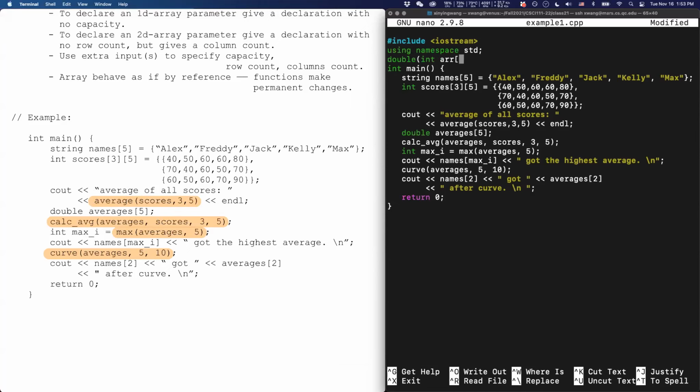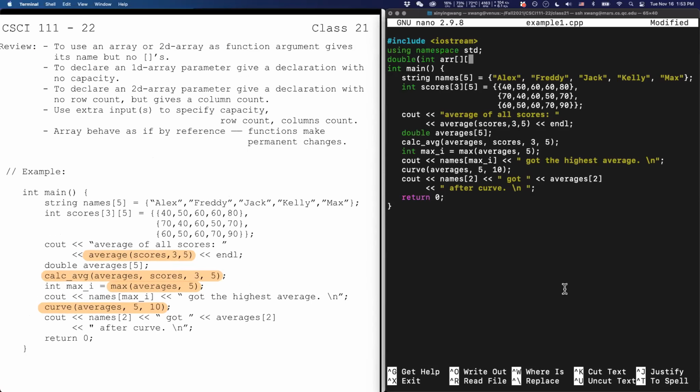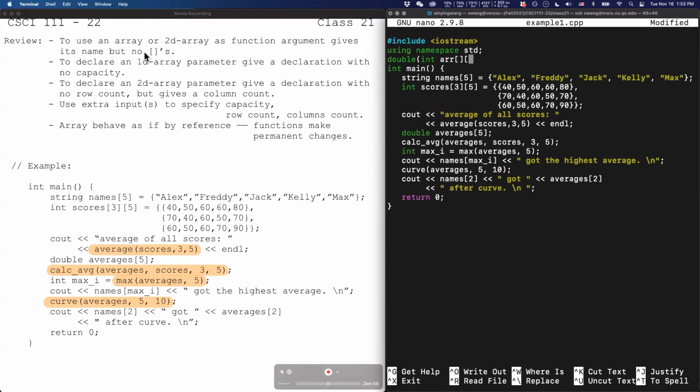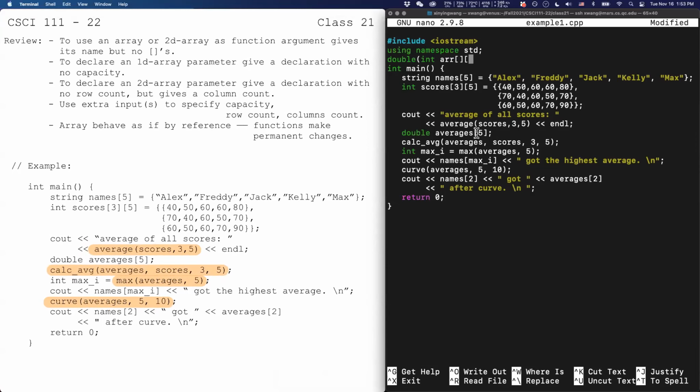Now you don't need to name it exactly as scores. You can name it whatever you want, so we can just name it array. Now to declare the parameter, if you look here, we leave the row count blank, but we need to provide the column count. So we have 5 here. And then we will have the second parameter, right? That will be the row count and then the column count.